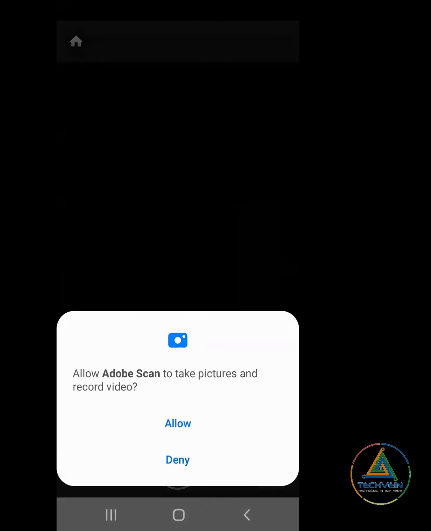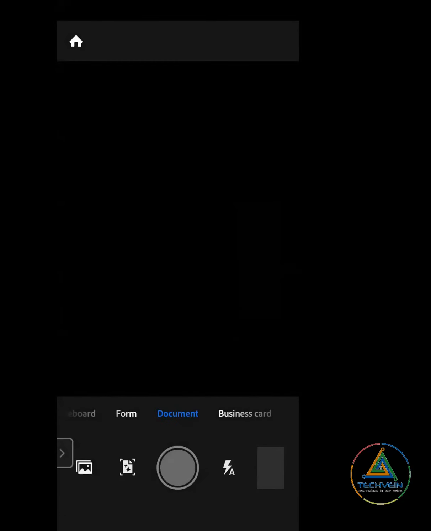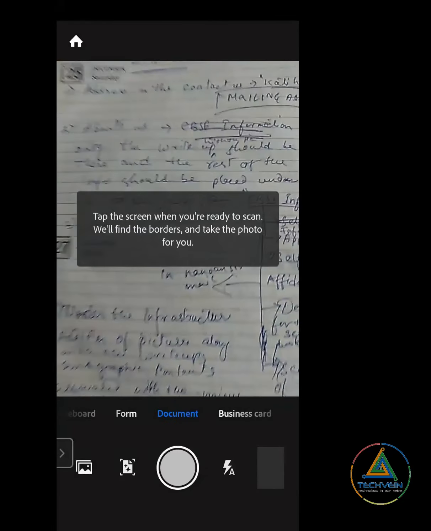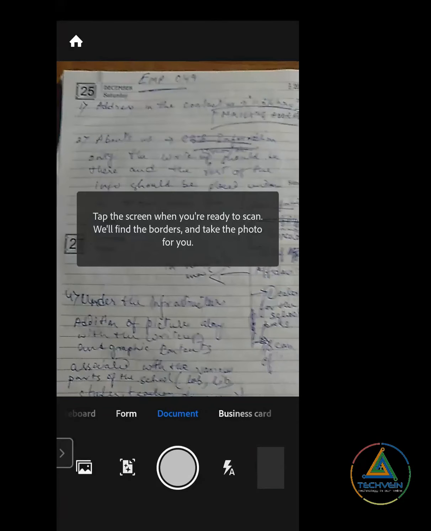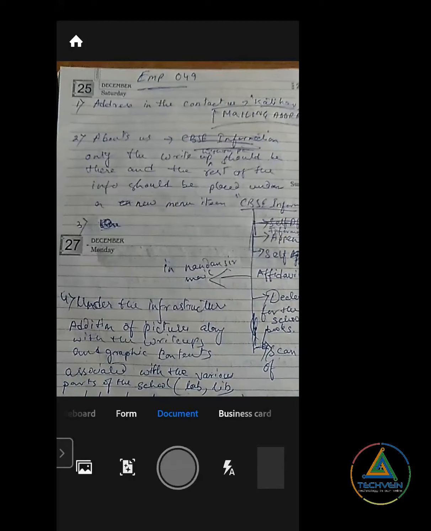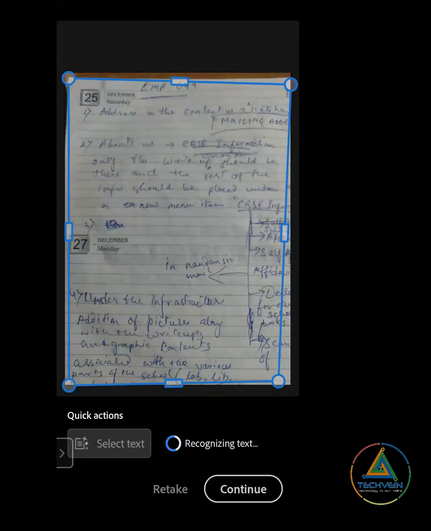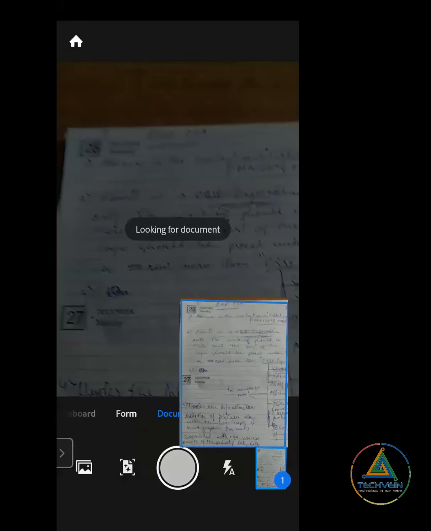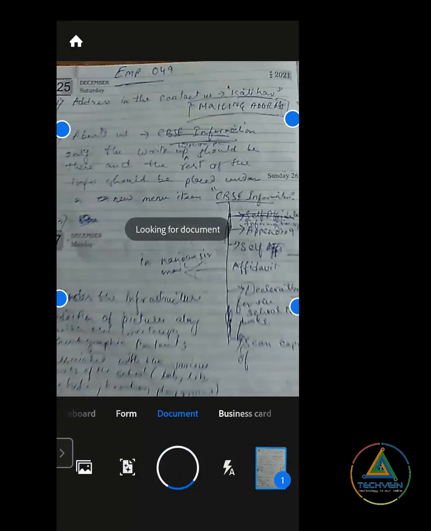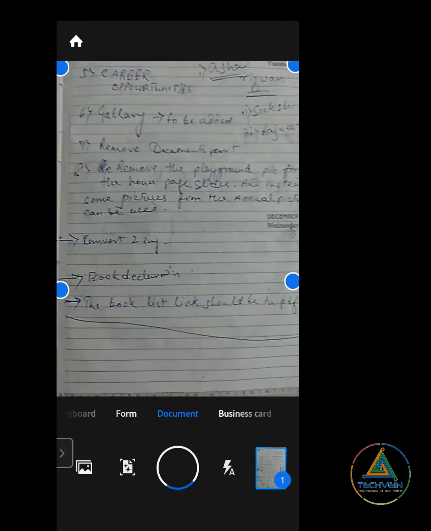So it's asking for me to allow for the camera, and once I have done that, it's showing me the answer script that I have written. Now in this way, I can simply click on the photos. I can even set the area which I want to submit, and then simply click on continue. And like this, suppose I have my second paper.